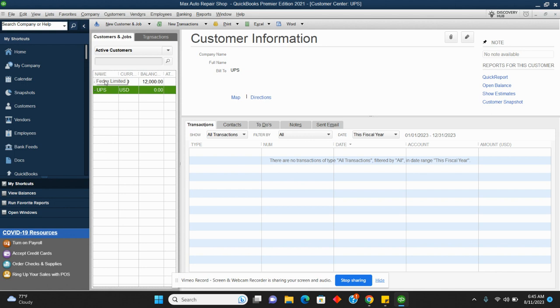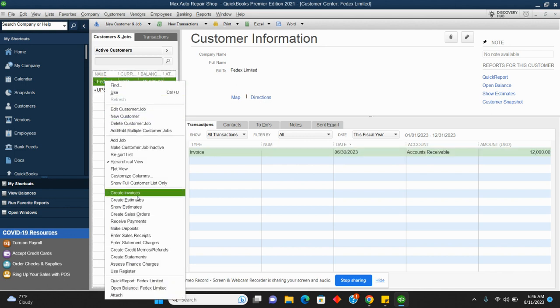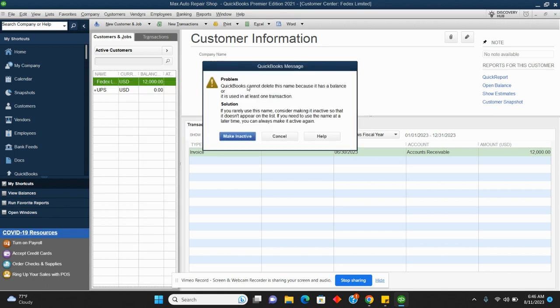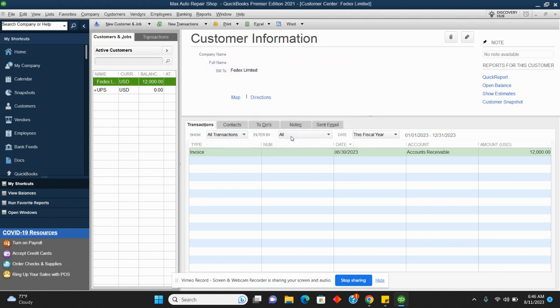So if I go to FedEx, right click, and then delete, you can see here QuickBooks cannot delete this name because it has a balance. Normally you're not supposed to delete a record that has a balance, because the most important data you need in that record is the balance. If you're able to delete the balance, it's going to alter the record, and that would not give you everything you want on your system. If you want to take that out, you most likely pass a journal entry, that is, if the customer no longer exists.